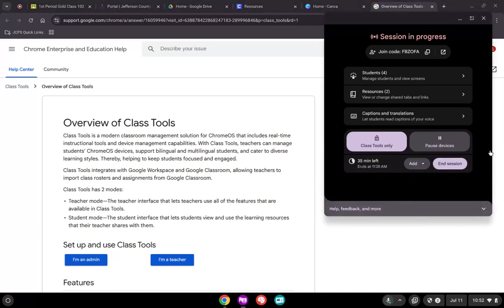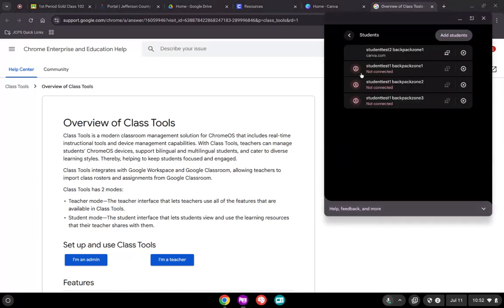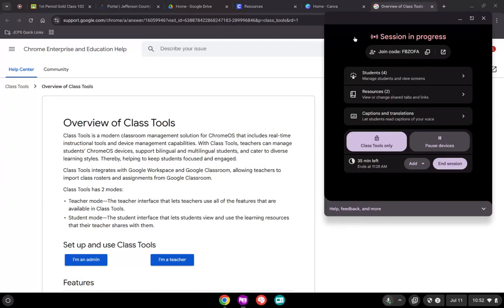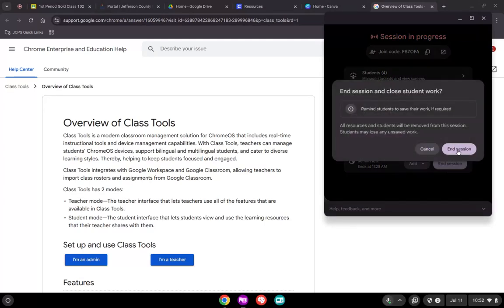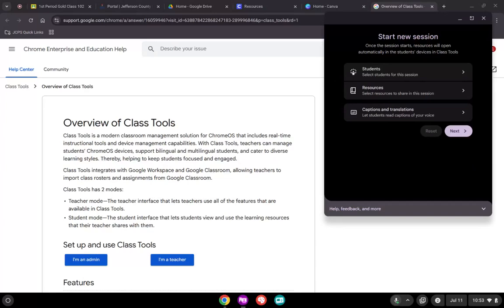If you are not seeing a student or a device, please ensure that device is up to date, and you may need to reach out to your school technology coordinator or your tech team to power wash or reset that device. When you're done with your session, you can simply hit End Session, and this will unlock those devices for those students. Keep in mind that you may not want the session to go over your class period time. That way your students don't head to a different class and they're unable to access their work for that class.